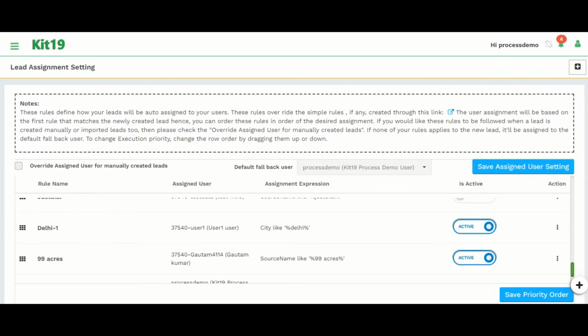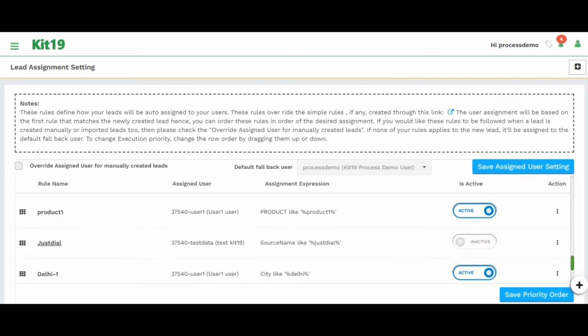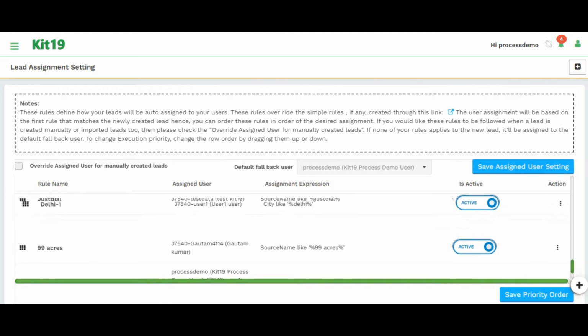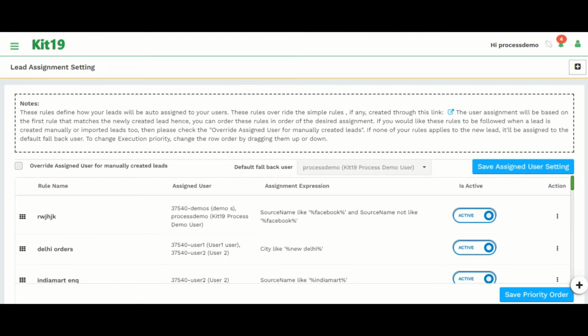The user assignment will be based on the first rule that matches the newly created lead, hence, you can order these rules in order of the desired assignment. If you would like these rules to be followed when a lead is created manually or imported leads too, then please check the Override Assigned User for manually created leads. If none of your rules applies to the new lead, it'll be assigned to the default fallback user. To change execution priority, change the row order by dragging them up or down.